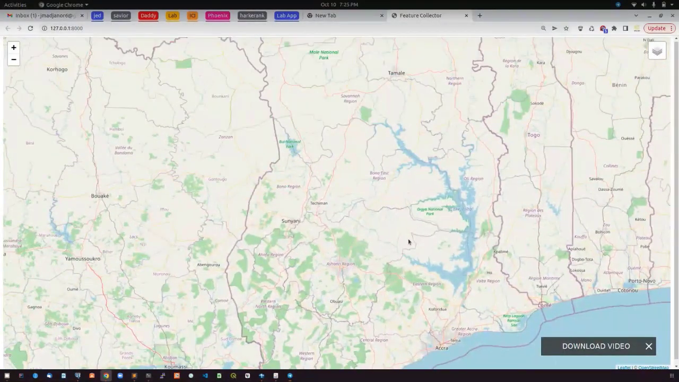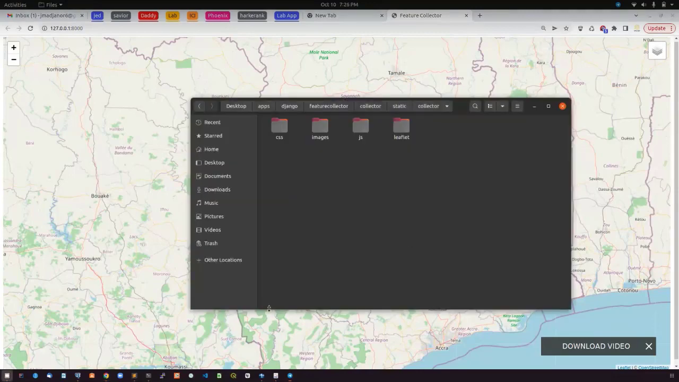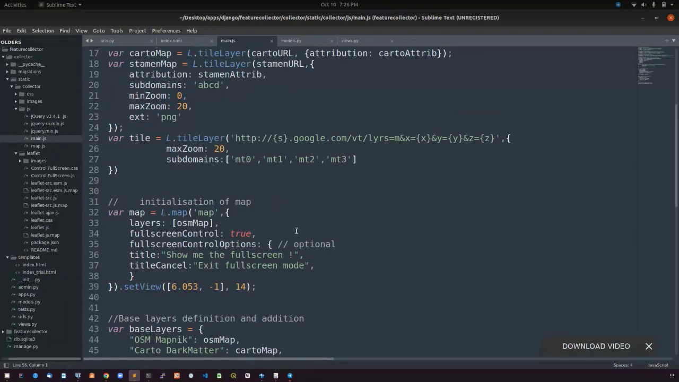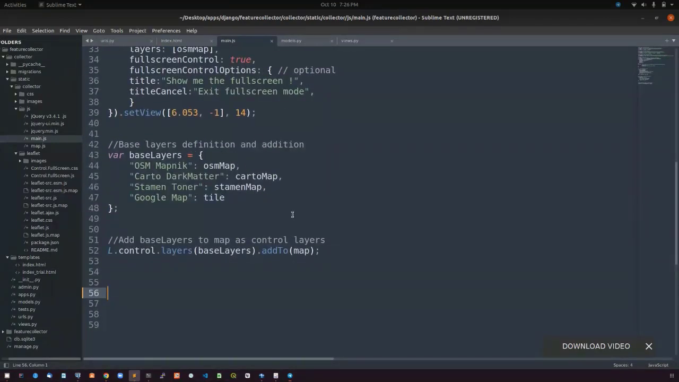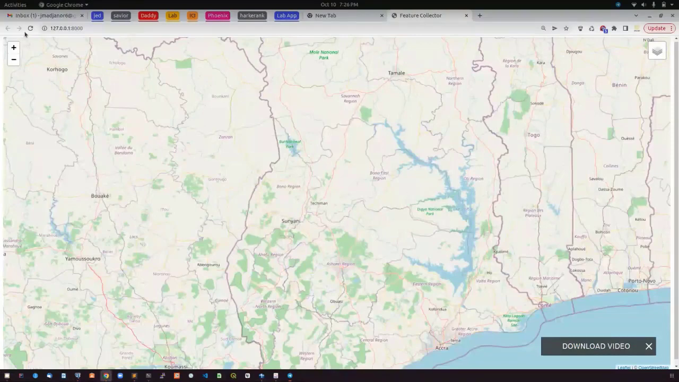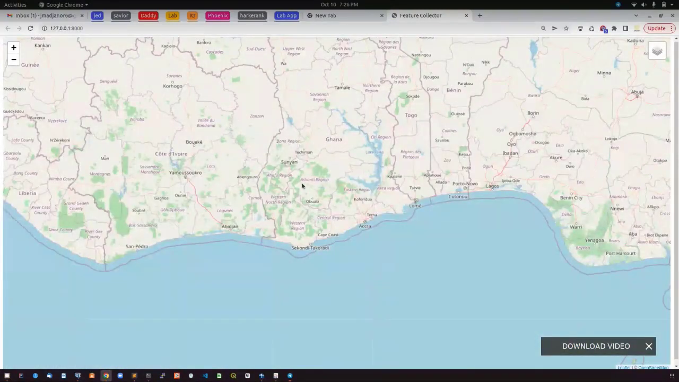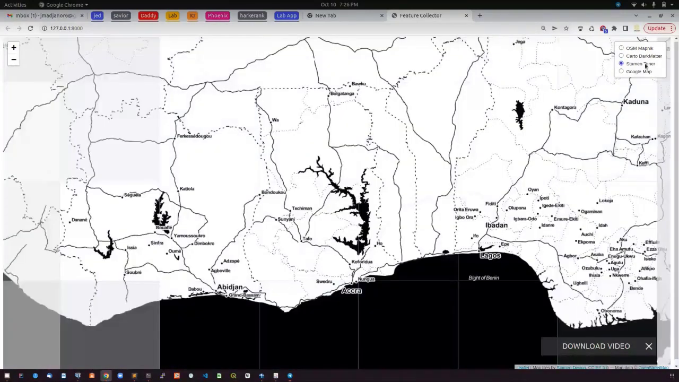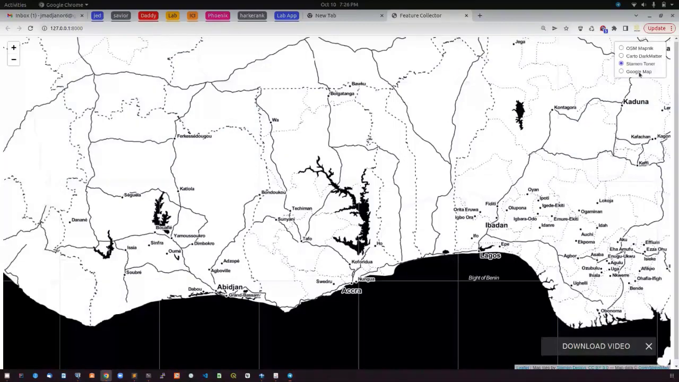Okay, this is okay. Let me change. That's 7. Okay, this should be okay. So we have this. Now we want to be able to collect some features from this map. So assuming, let's see if I have. I can't see anything from here. Okay.